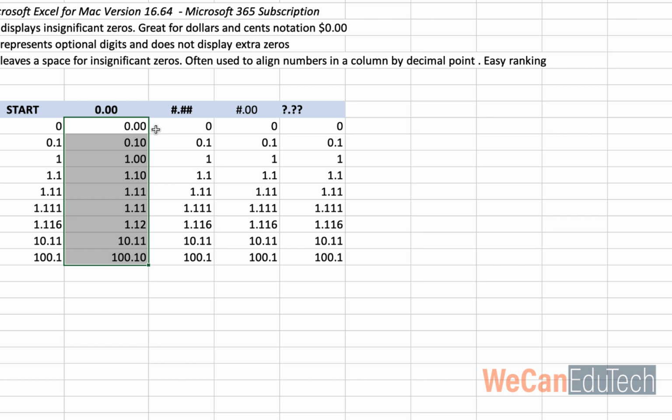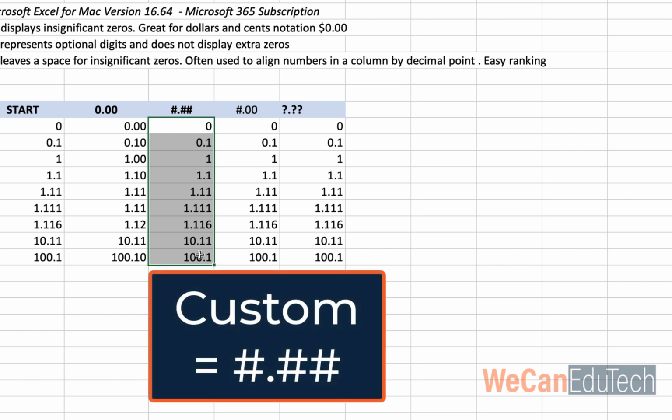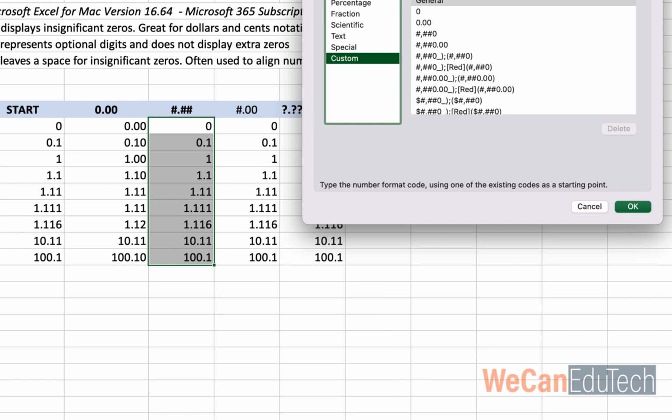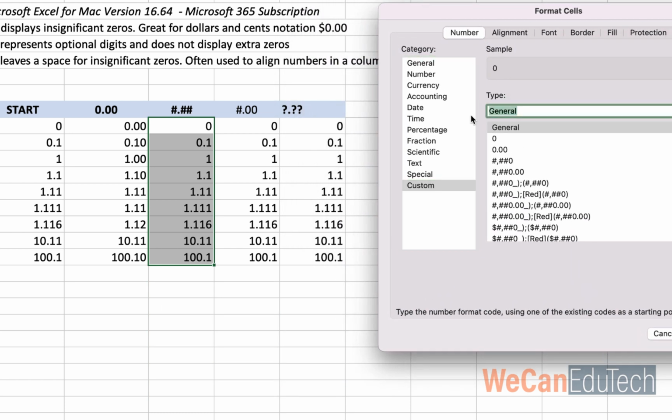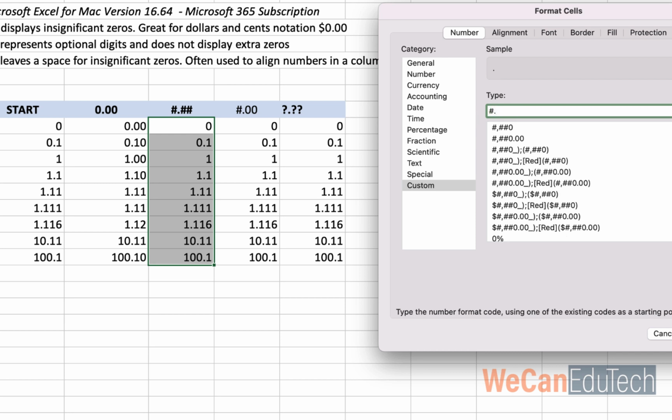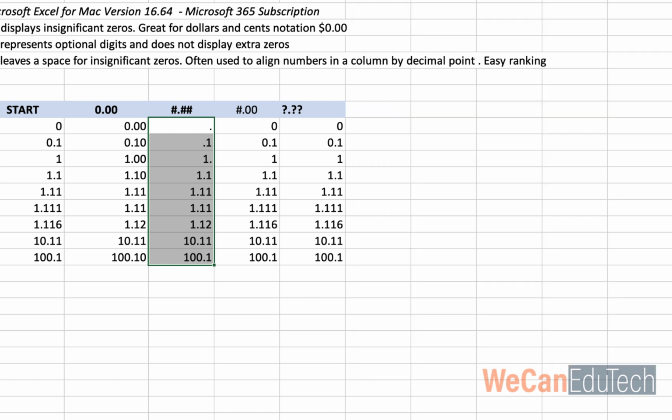Now let's see what happens if I use the hashtags. Again, I highlight the values, press Command 1, and bring up Custom. In this case, I'm going to enter hashtag dot hashtag hashtag, and then click OK. Now you can see that it has removed the insignificant zeros. So zero is now just a dot, and 0.1 is now 0.1. It has removed all the zeros that are insignificant. For instance, in 10, that zero is significant, so it remains there. Similarly for 100, those two zeros are significant, so they remain there.